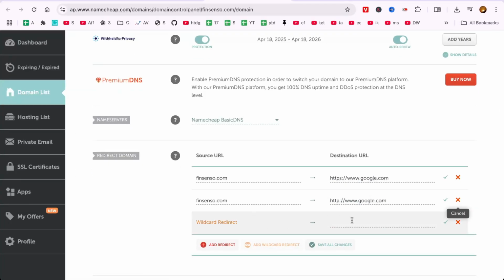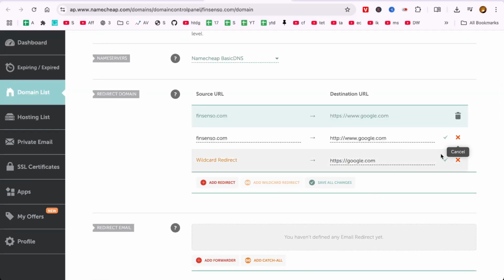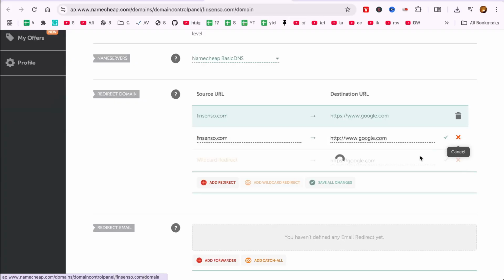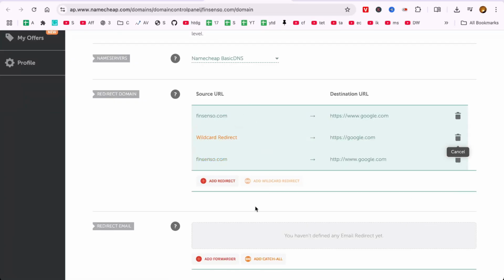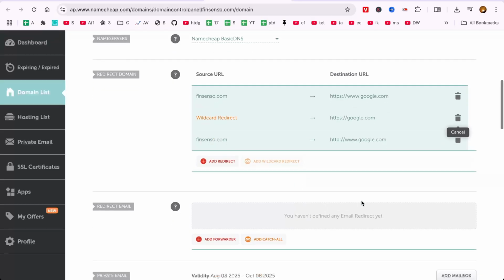Now, let's test it out. Copy your domain and paste it into your browser's URL bar to check if it redirects correctly. If it takes you to the desired location, you've successfully set up the redirect. That's all there is to it. Redirecting a domain on Namecheap is a simple process that can be done for any of your domains.